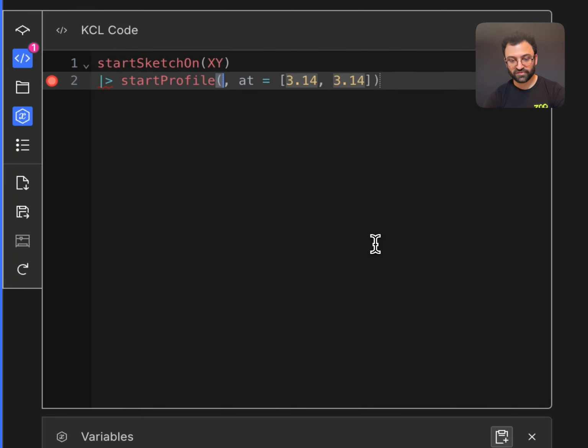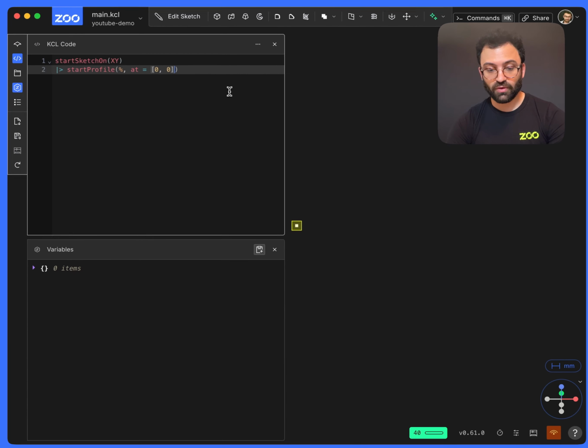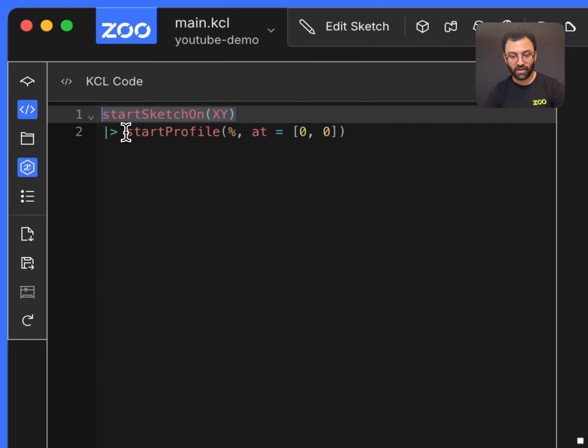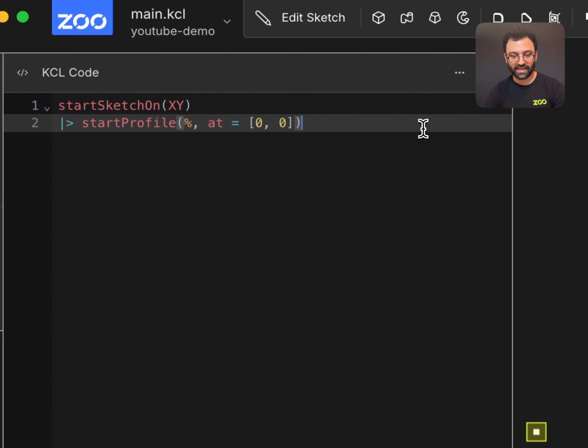This is going to be where we start the sketch. We're going to start at 0, 0. Why not? It's a totally fine point to start at. Again, 0, 0 here is a point because it's in those square brackets. And we're taking the output of start sketch on, and we're piping it into start profile at. And it's replacing that percentage there.